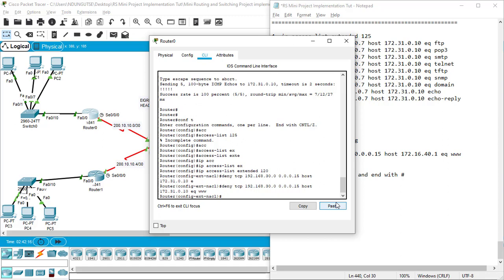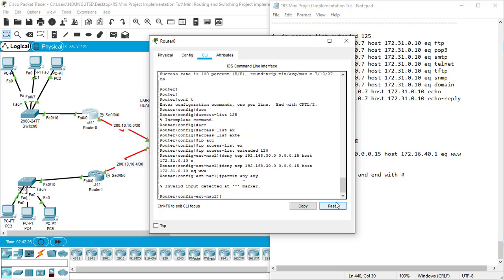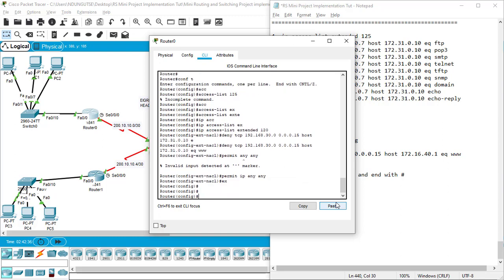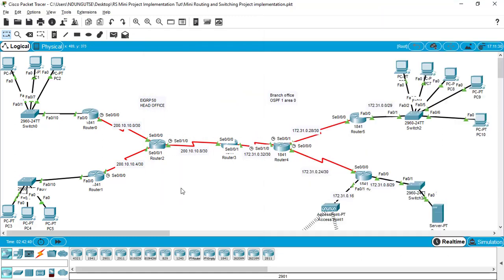And permit IP any, any source address, any destination address. Permit IP any. Okay.